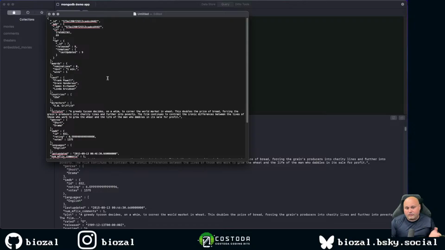The other thing is that this database is not like a SQL database, in the standpoint that you have a schema where you have columns and rows, okay?